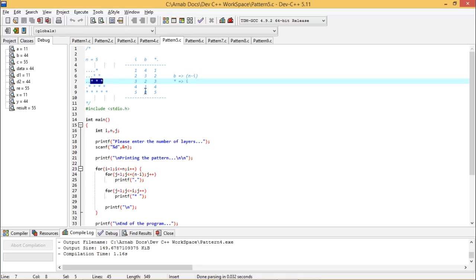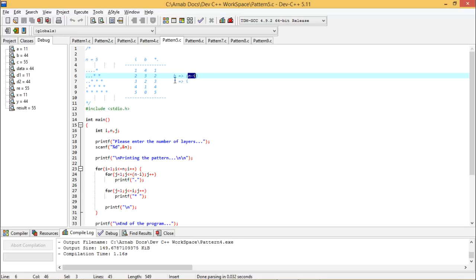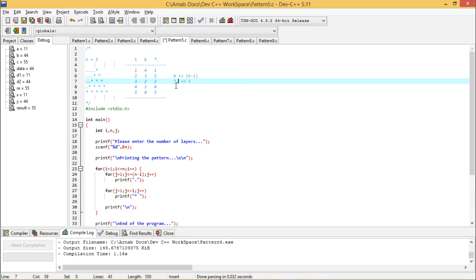The number of blanks is very simple. We did this logic earlier also: 5 minus 1 is 4, 5 minus 2 is 3, 5 minus 5 is 0. So here we will be having n minus i. And for the star and blank space, in the first layer we have 1 such, in the third layer 3 such, and in the fifth layer we have 5 such star blank space. So the star blank space count will be i in that case.